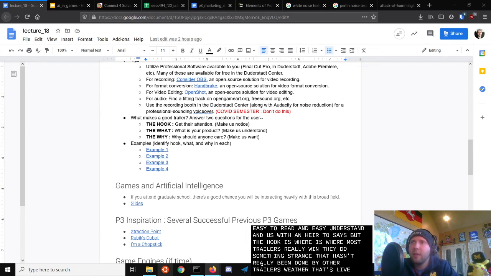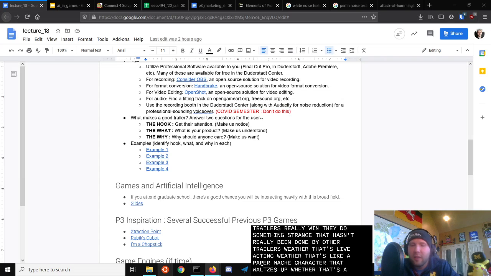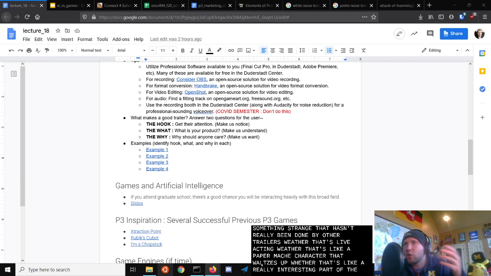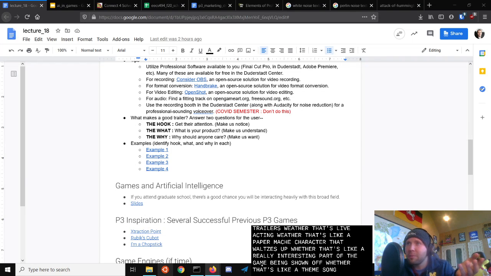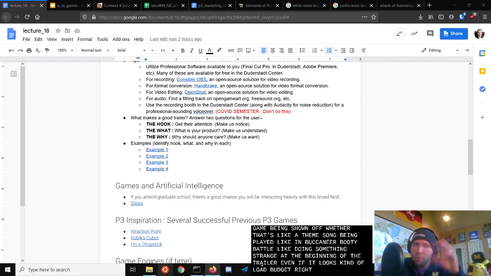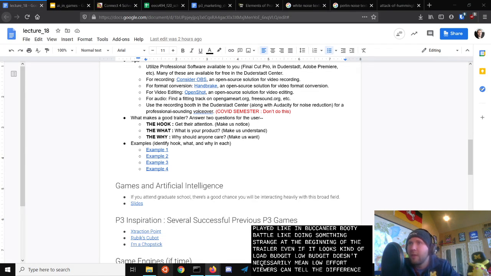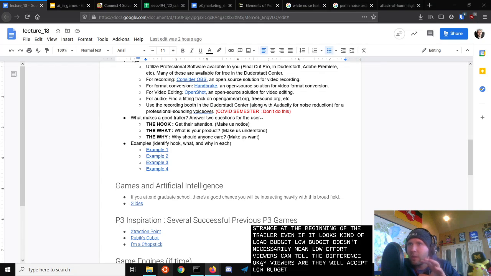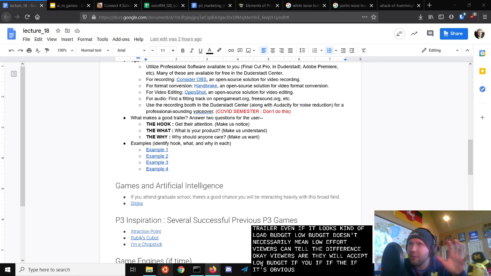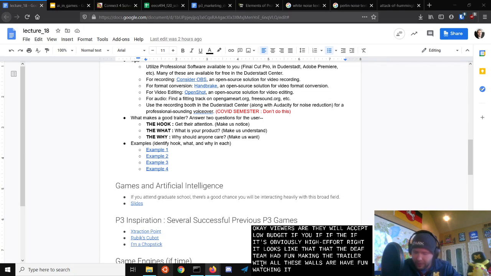Whether that's live acting, a papier-mâché character that waltzes up, a really interesting part of the game being shown off, or a theme song being played, like in Buccaneer Booty Battle, doing something strange at the beginning of a trailer, even if it looks kind of low budget. Low budget doesn't necessarily mean low effort, and viewers can tell the difference. Viewers will accept low budget if it's obviously high effort. If it looks like the dev team had fun making the trailer, the audience will also have fun watching it, and they'll want to play the game.